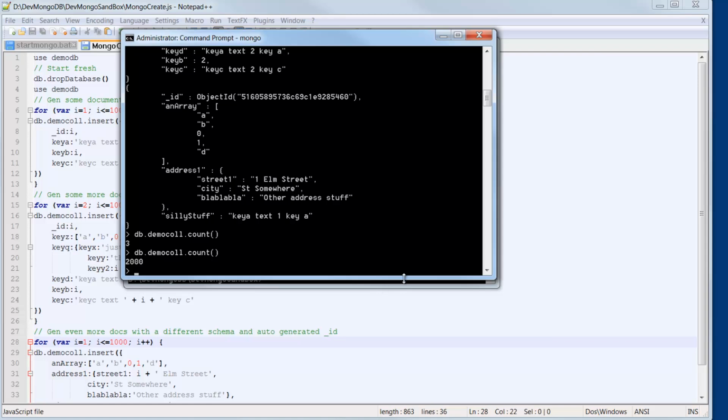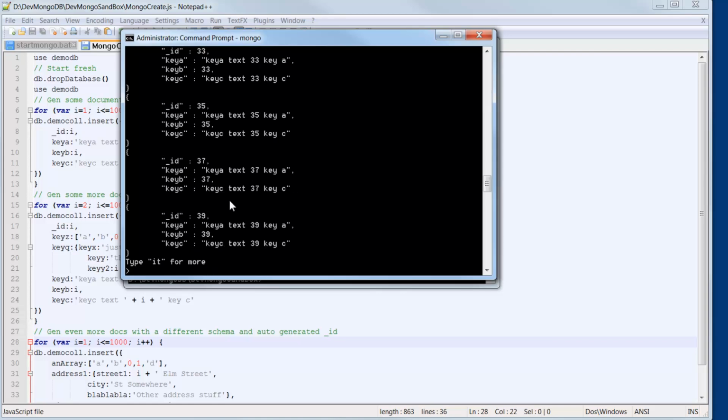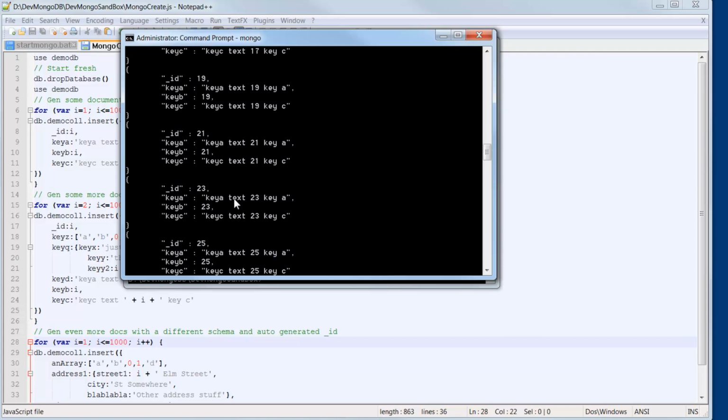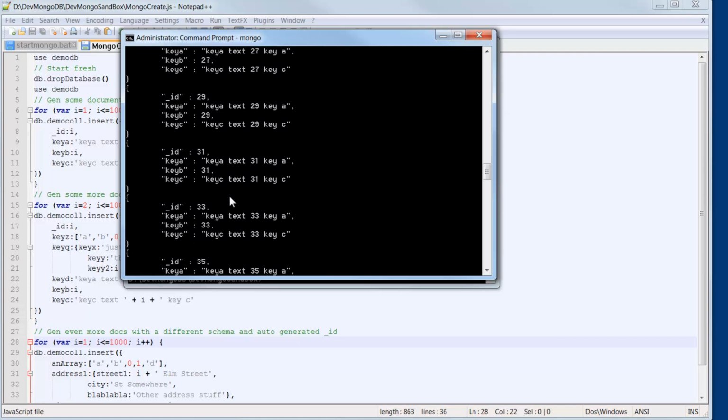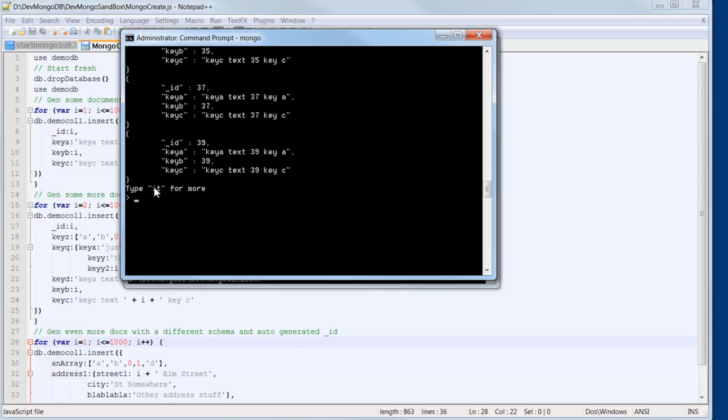Well, let's see what kind of rows we have out there. And I can do my find again. And notice it found all of those guys. Find returns a cursor. So in the shell, it does "it" to iterate for more, and it'll return about 20 of them at a time.